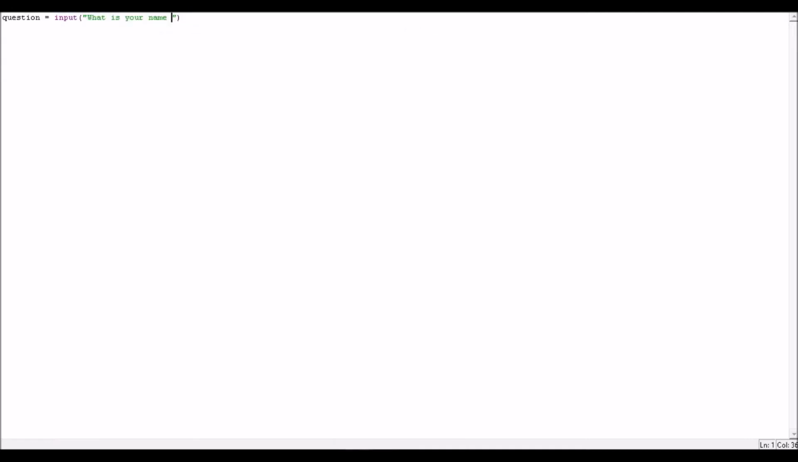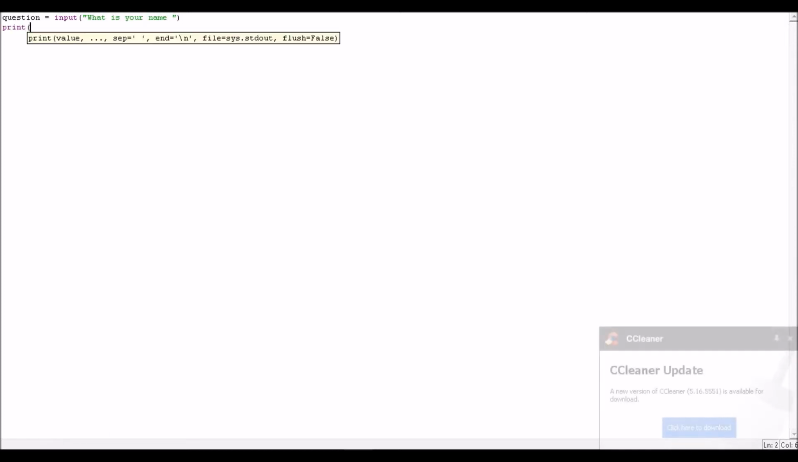Okay, so what we are now going to do is combine the input with the print that we did in the previous one. Let's go here after this and press enter, so we start a new line, and then we are going to say print. Basically, we want to just print the name of whoever typed it in.